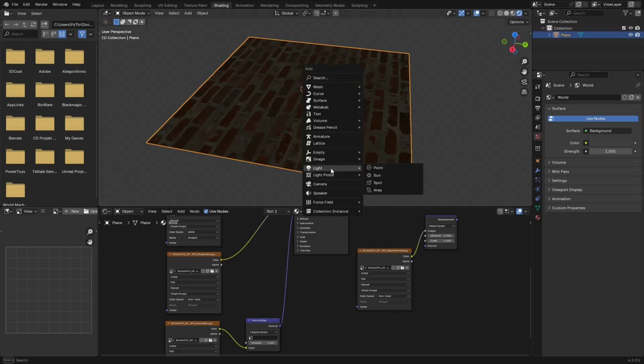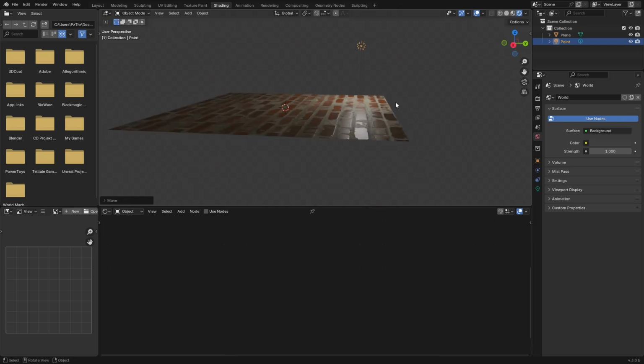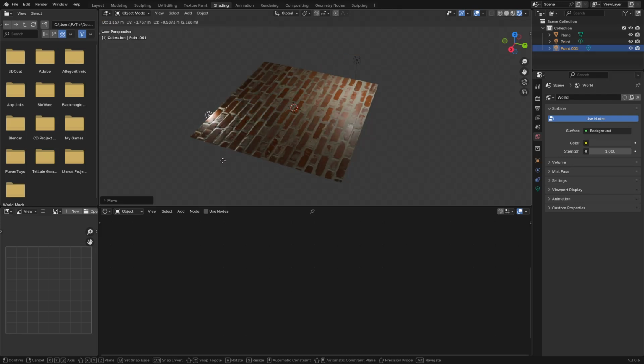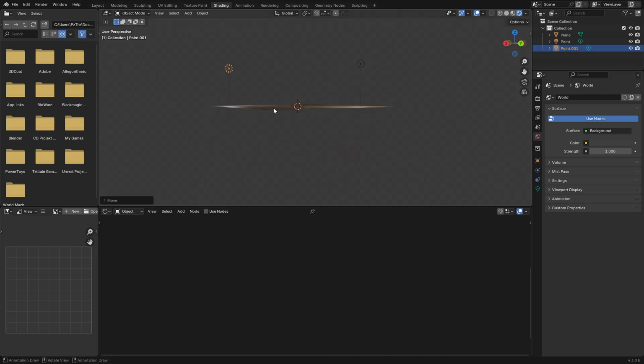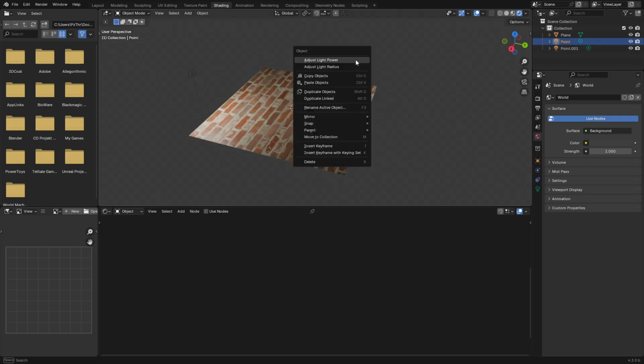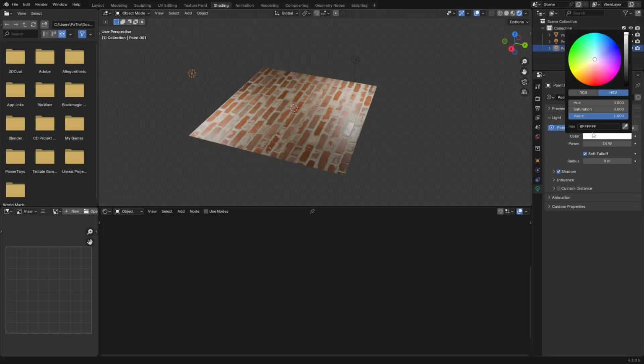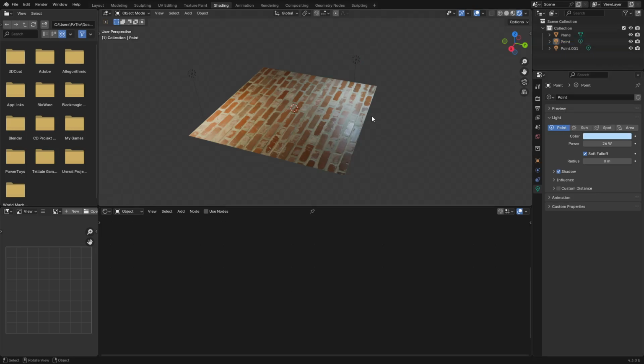Shift A, create light, point light. Just press G, move it out, get it somewhere like that. Hit Shift D, duplicate it over here. Just position it in the corners maybe. You can right click, adjust light power, crank them up a little bit if needed. Okay, and change one to some color. Doesn't really matter what color you choose. I'll do an amber, and I'll do a light blue like this.